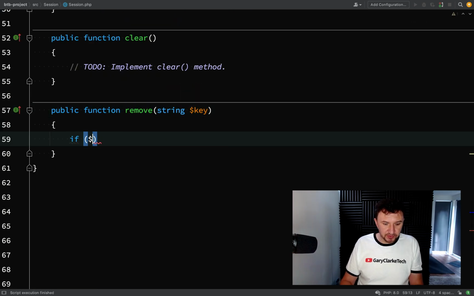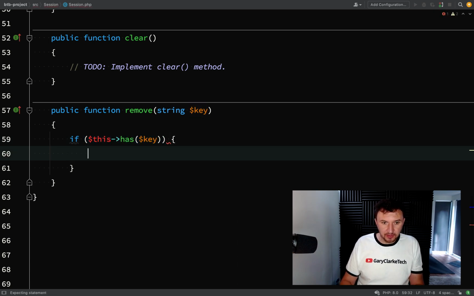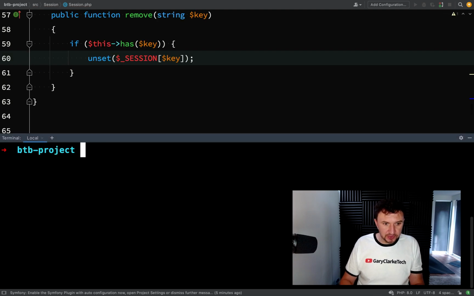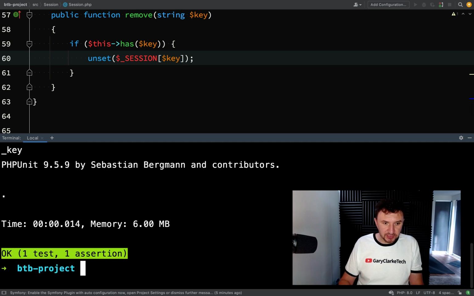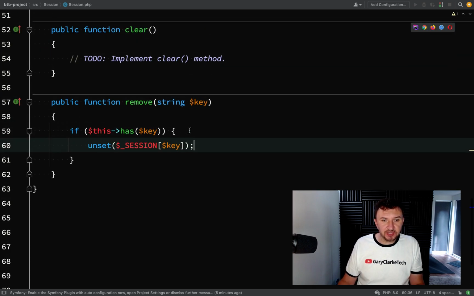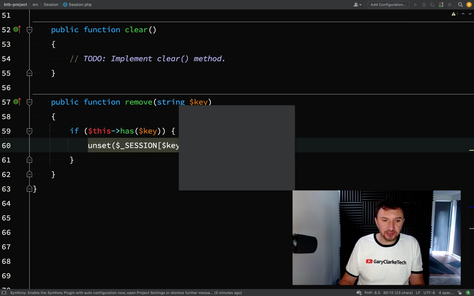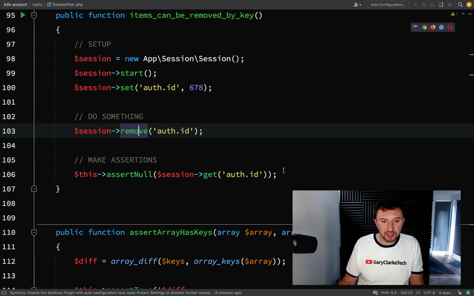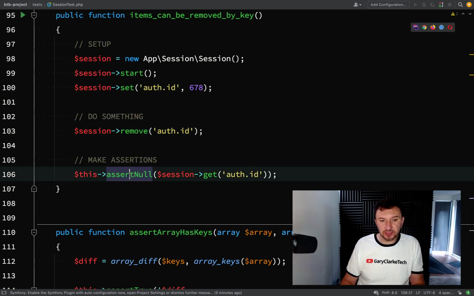What I'm going to do is first see if the session has the key, and if so, all we need to do is just unset it. So unset session key. Okay, this should be good enough for us. Let's go and run the test again. Okay, and we get one test, one assertion. So basically we've seen if the key is in the session, and if it is, we just unset it. If it isn't, we don't actually need to do anything. So that's good as it is. And then what we did, we just asserted that we were getting null when we tried to get that auth ID key from the session.